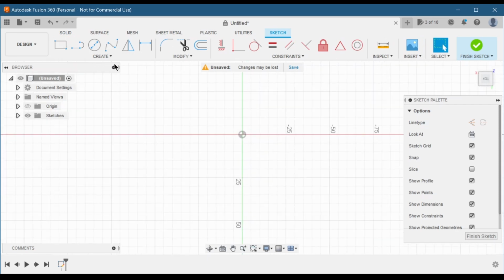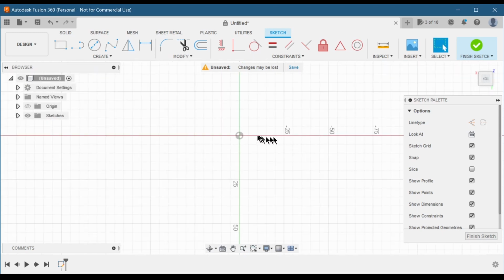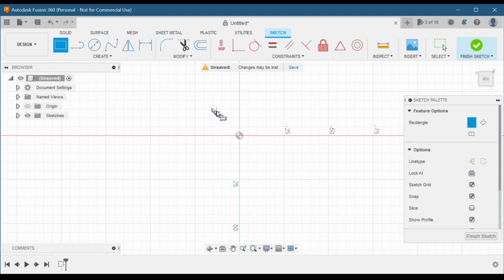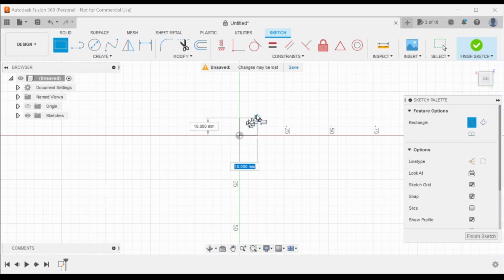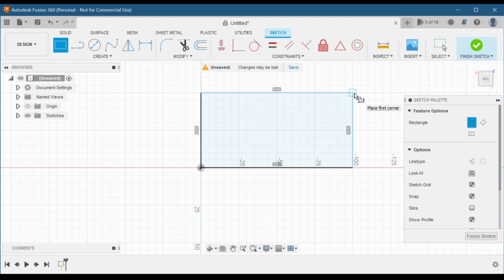Now we have switched into a two-dimensional mode, so we won't be needing to do any more orbiting. We are now using all the functions in the sketch folder, which only appears once you've actually started a sketch. So let's start with a two-point rectangle. A two-point rectangle starts a rectangle with the first click. You move the mouse to another point, and wherever you click ends the rectangle.